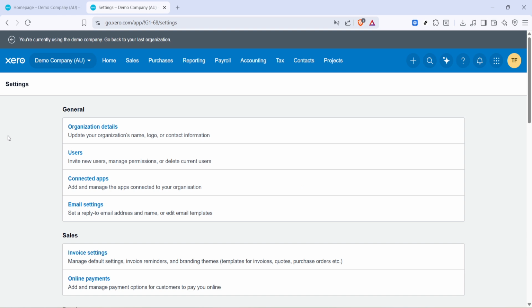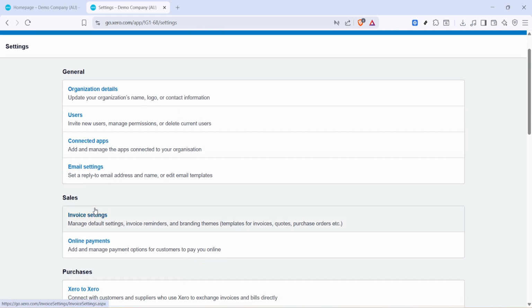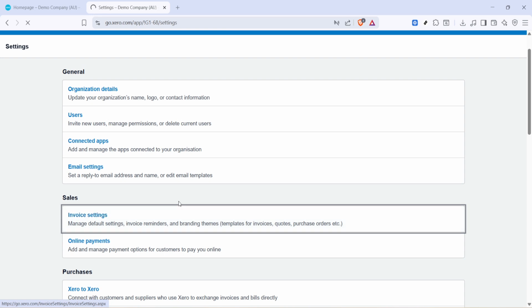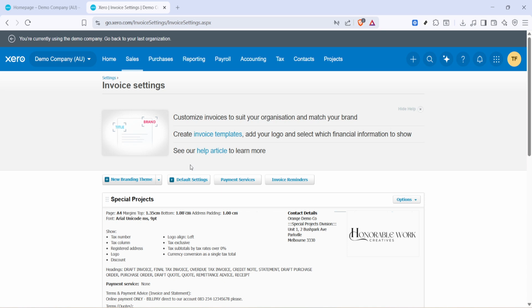The Settings area is your control center for how your organization behaves and how documents look. Next, click on Invoice Settings. This section controls the look and feel of your invoices, quotes, and related documents, so any changes here will help present a consistent brand to your customers.